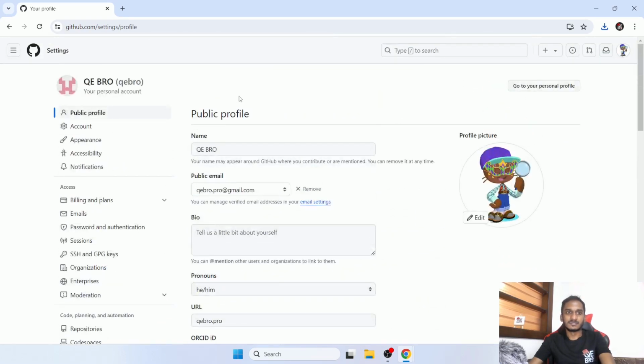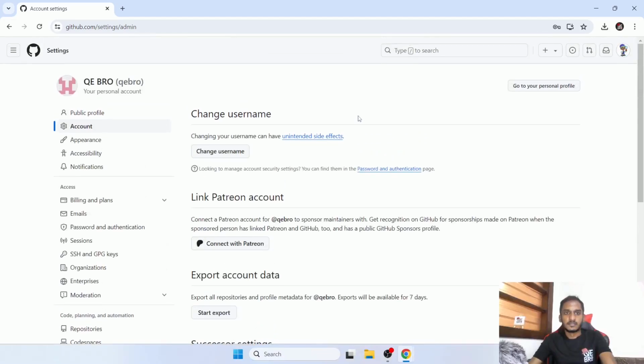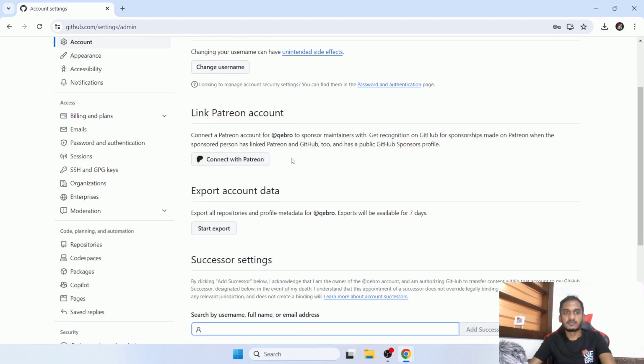And so that was about the public profile option. Then there is the option to go to your personal profile again, and it will redirect you back to your page. The next option is the account option here under settings. If you go to account, here there is also an option to change your username. Currently my username is KiwiBro. If you need to change it, you can change that username here. And if you need to connect a Patreon account, you can connect it here.